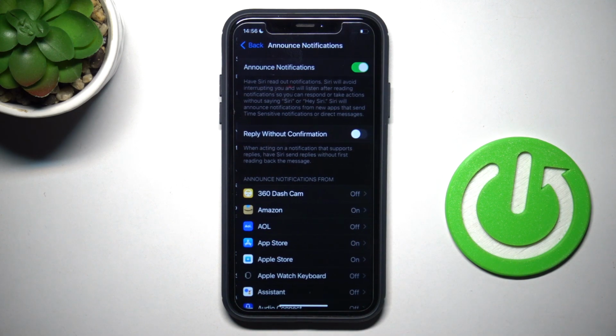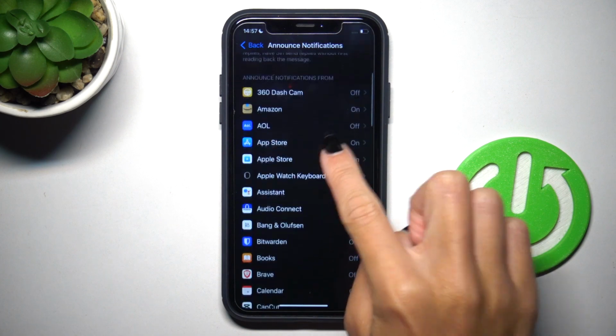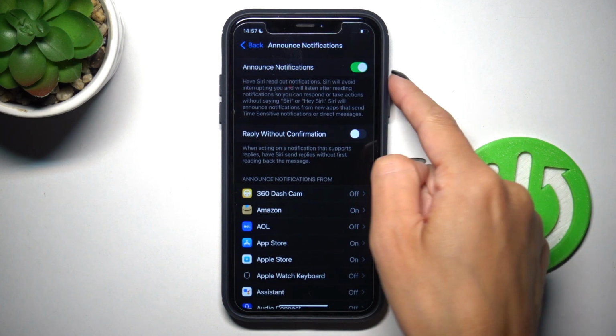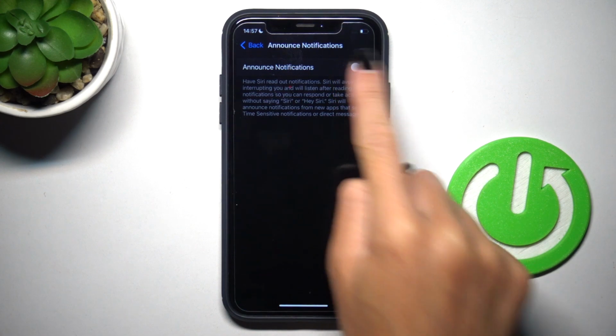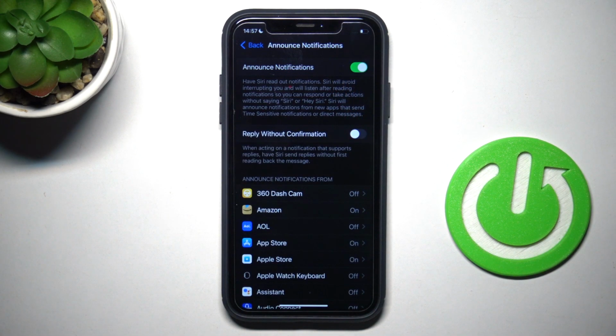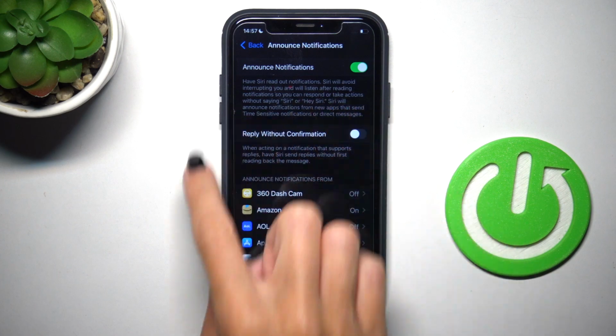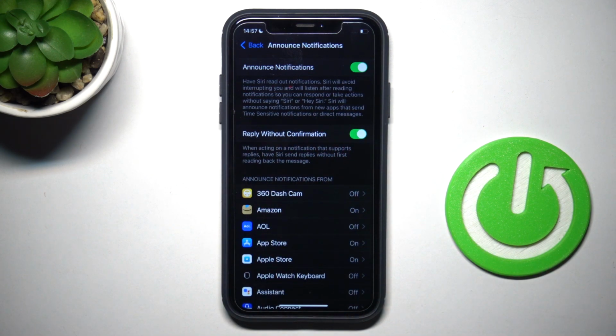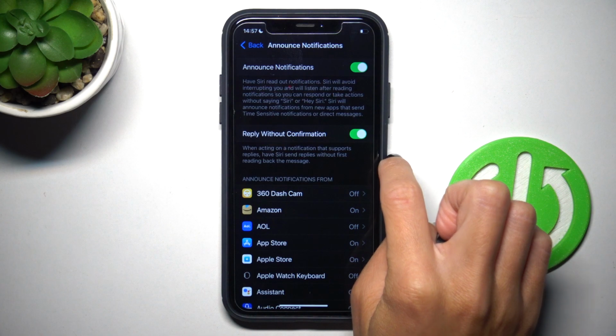Here you can also manage Siri announced notifications. So tap on here. And then you can customize it for every app of yours separately, or you can activate it here at the top of the list. You can also switch it off if you want. Then you also can turn on reply without confirmation. So when acting on a notification that supports replies, Siri will send a reply without first reading back the message.